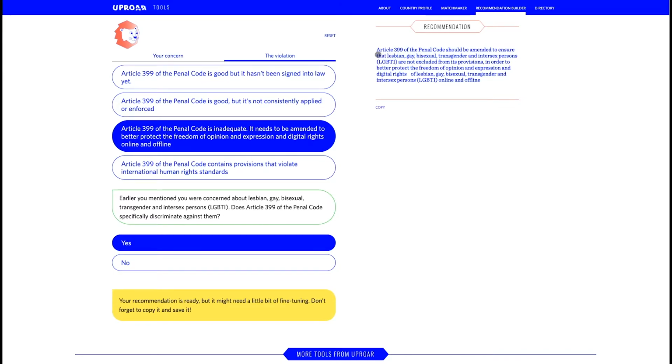So once we've gone through that process, we have a recommendation here that says, for instance, and remember that again, this is a hypothetical example, that Article 399 of the Penal Code should be amended to ensure that LGBTI persons are not excluded from its provisions in order to better protect the freedom of opinion and expression and digital rights of LGBTI persons online and offline. Now, that's just a draft to start from, but it gives a really good structure that you can copy, paste into another document and work on.